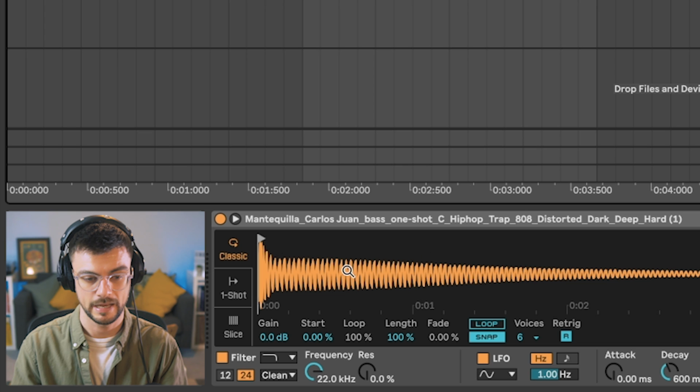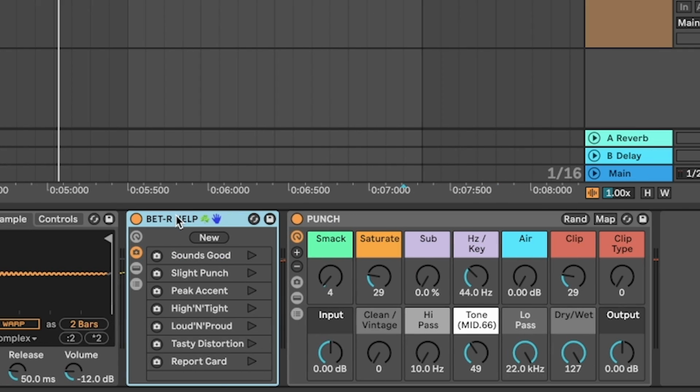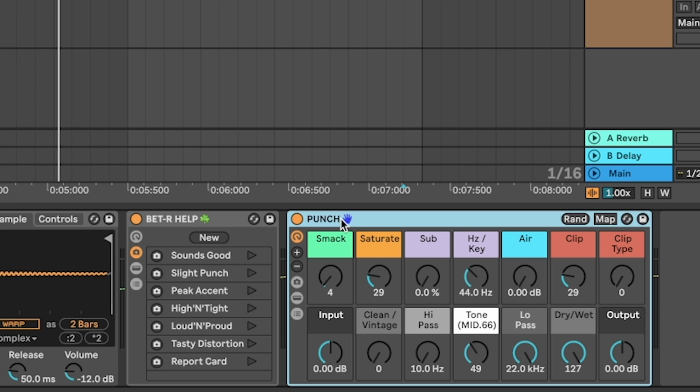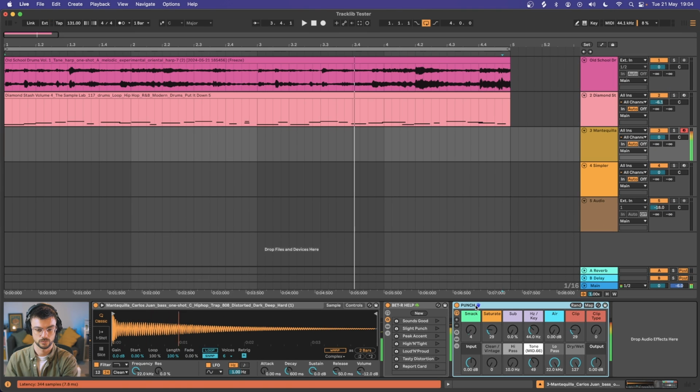So we've got our Mantiquilla 808. It's already pitched to C, which is really helpful. And I've just added both my Better Help and Punch plugins just to give it a little bit more oomph. They're available at the Patreon. I want to trim this sample a little bit and give it a little bit of decay so it's really quick.